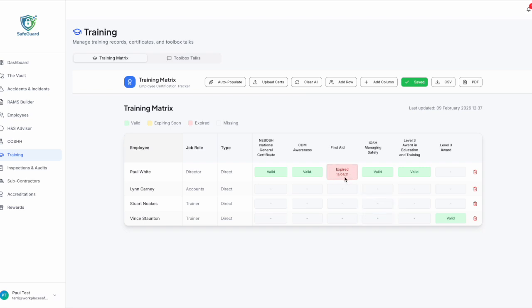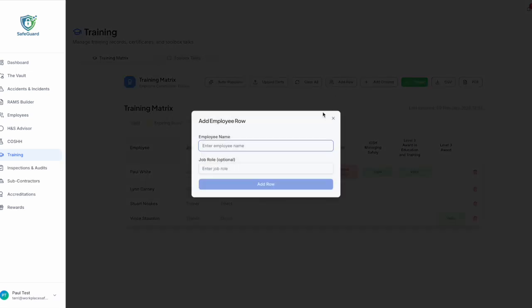As you can see, if any of your certificates have expired, that will be noted on here. And for the certificates that do have expiration dates, when it comes to the expiry of them, that will change to expired and you'll get a notification in your notification center to let you know as well. If you need to add anything to this, we can add rows and columns. So if you add a row, that's going to be the employee name.